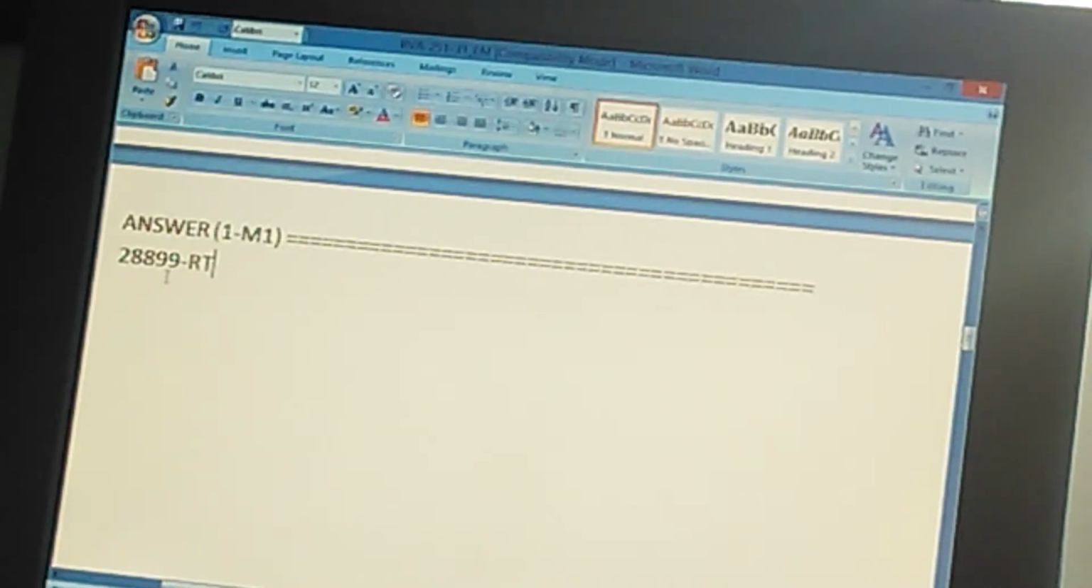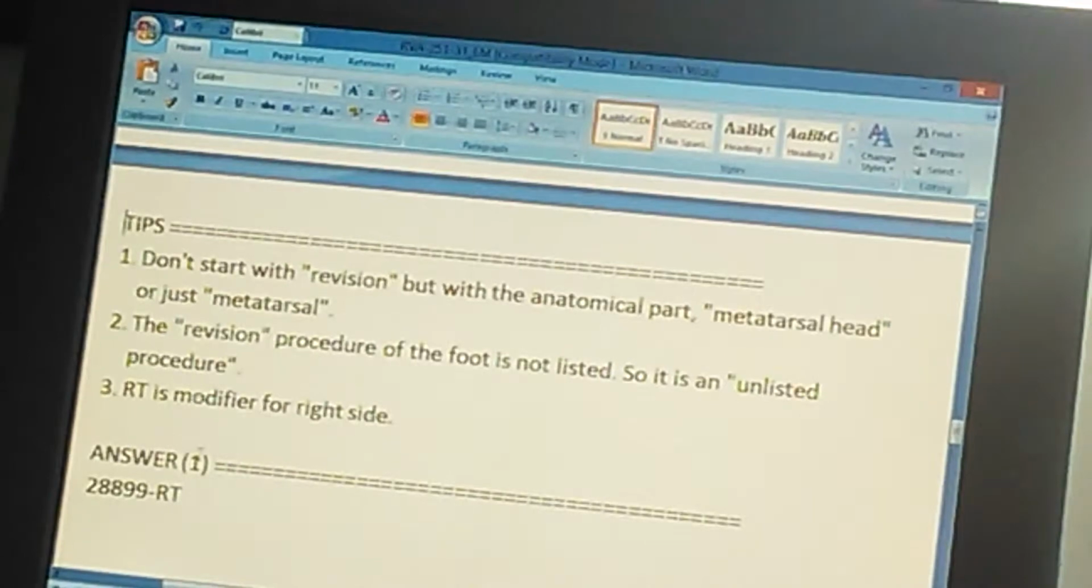If you didn't get it, let's give you a couple of tips. The first tip, don't start with revision, but with the anatomical part. Metatarsal head, or just metatarsal. Don't start with the word revision, although the procedure is revision, but you're not going to find revision in the index, okay? So this is just for a little experience. If you can't find the actual procedure, go to the anatomical part. In this case, the anatomical part is metatarsal head or just metatarsal. Metatarsal head is just a part of the metatarsal, so metatarsal will be fine, right? So you go to metatarsal and?